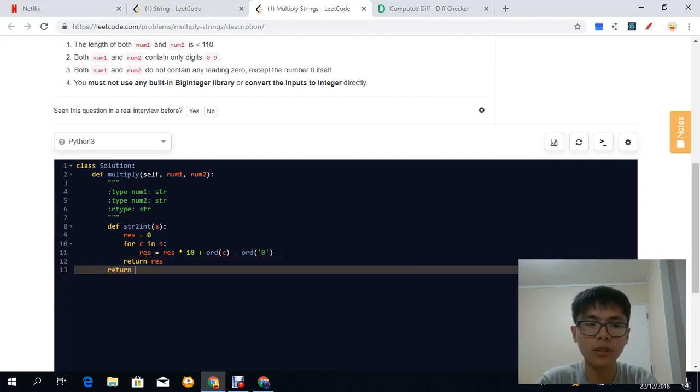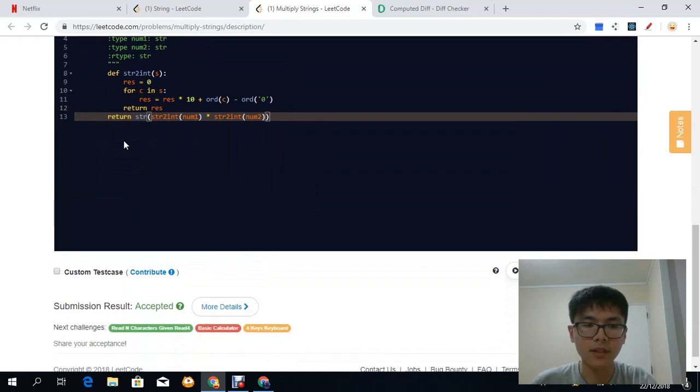After we take care of the integer form of our characters, what's left is to multiply them together and convert it to our string form. So how are we going to do this? We are going to call the method we created on both numbers, multiply them together, and convert the result to string form. So that's how it's done.